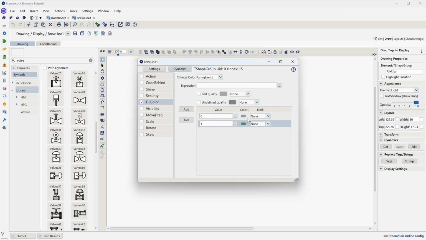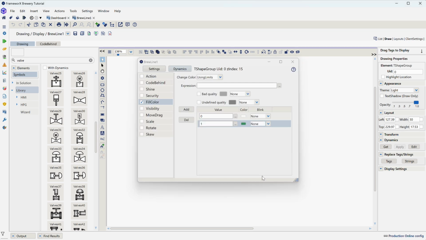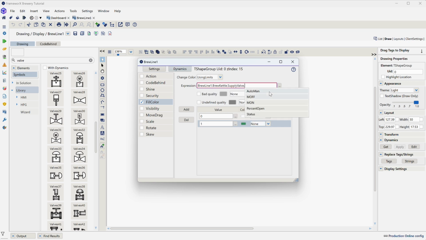I'll select and delete the number 2, and, for 0, let's go ahead and select a color similar to the valve body, which in this case would be pretty close to white. For this tag, let's select brew line 1, brew kettle, supply valve, and we'll use the status once again.